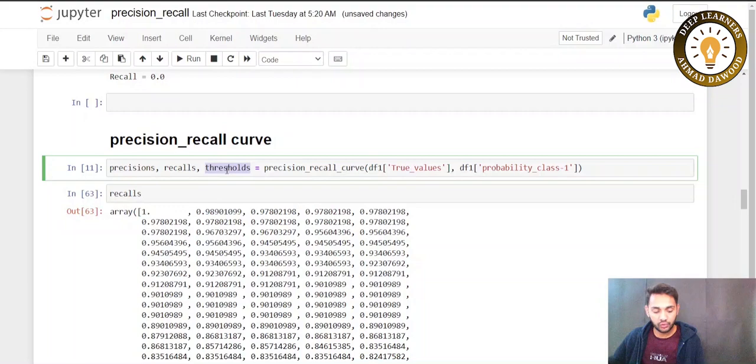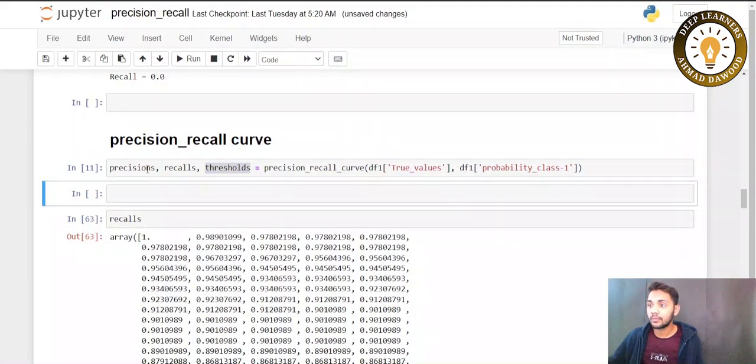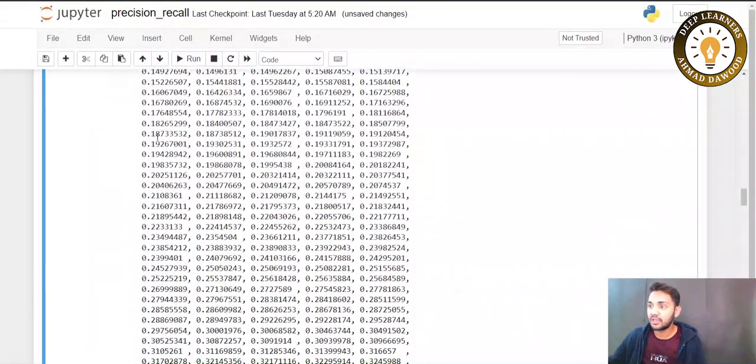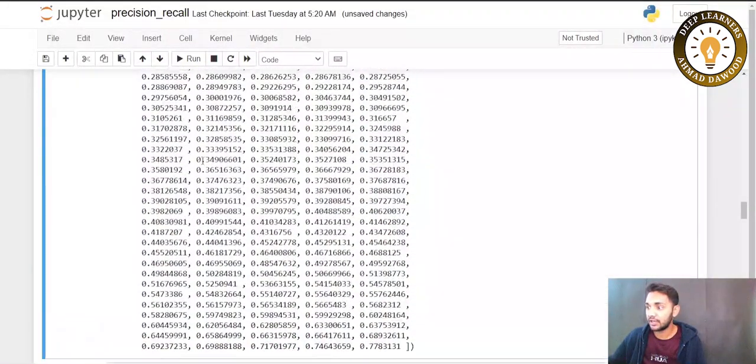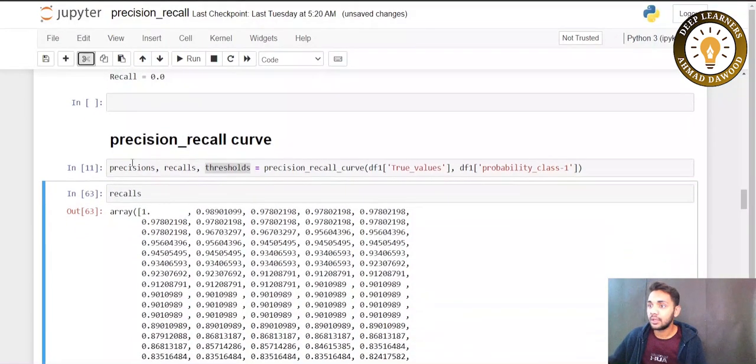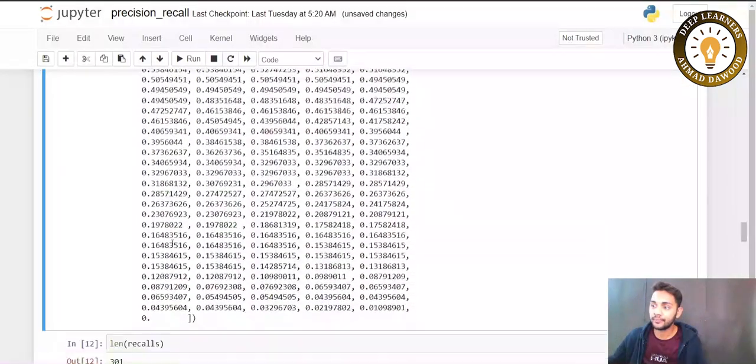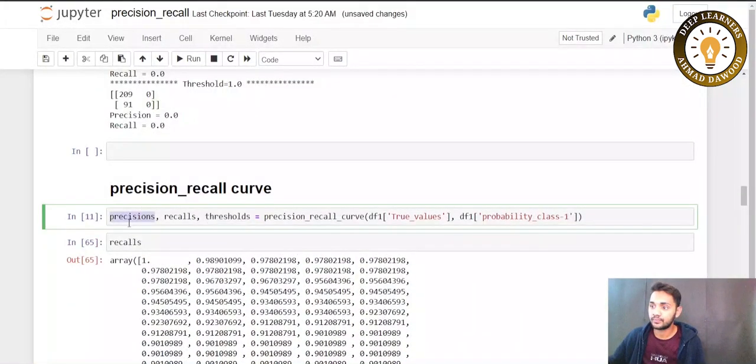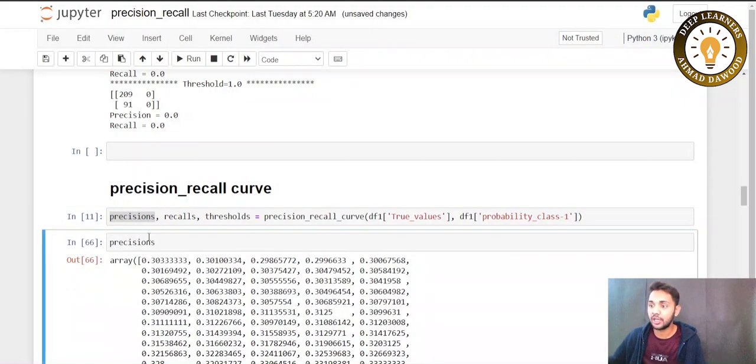First, I can show you these thresholds. It has generated multiple thresholds. Here you can see about 300 thresholds it has generated. According to the 300 thresholds, it has calculated a lot of recalls and precisions also. You can use that precision recall curve to generate multiple thresholds and recalls and precisions.